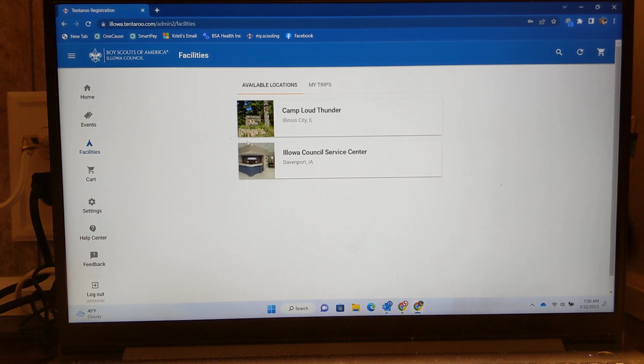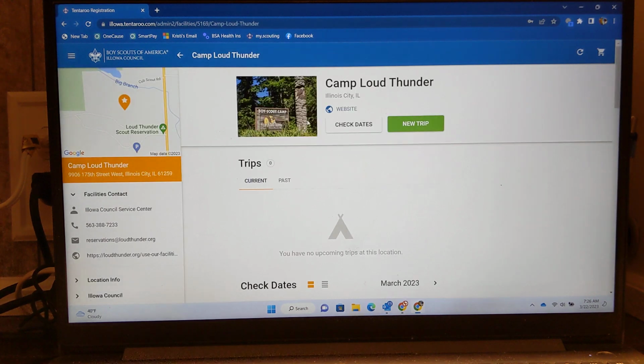A majority of you are going to be using this option for Camp Loud Thunder. I'm going to click that, and it's going to open up some information on Camp Loud Thunder. At present, you can see over here on the left we have facilities contact information, so if you wanted to reach out to the council, there's information on how to do that there.